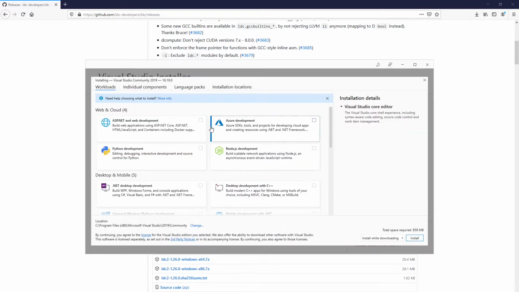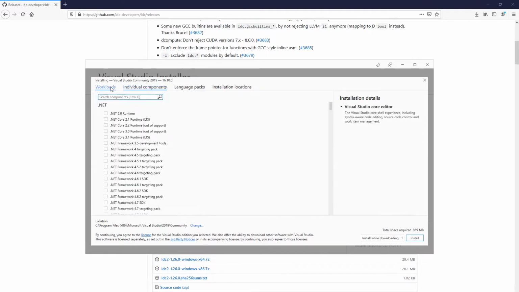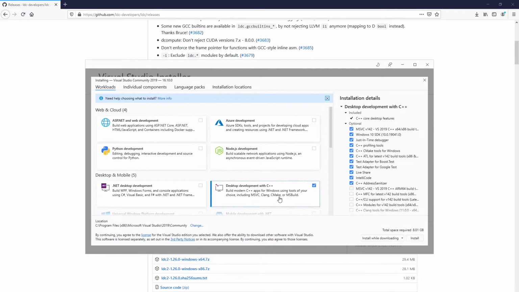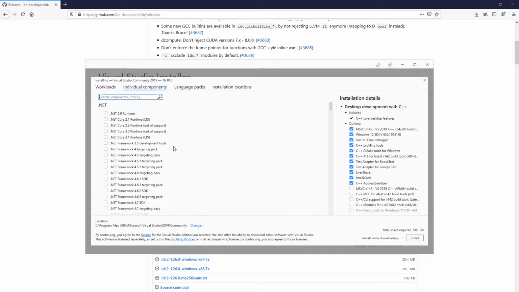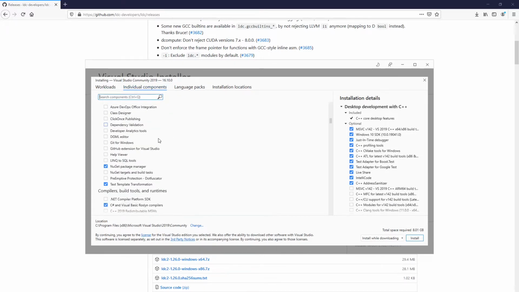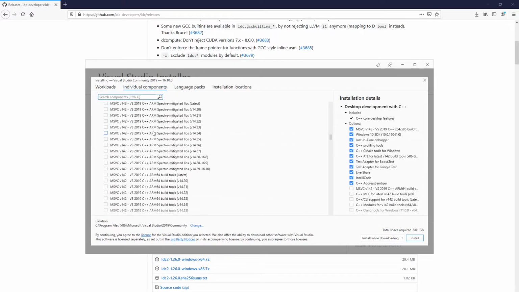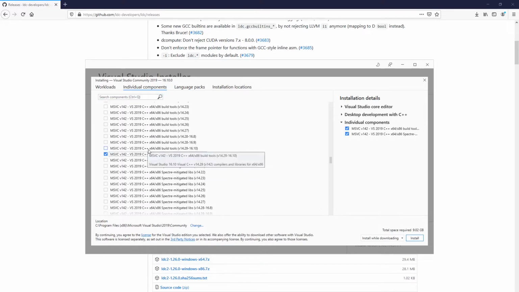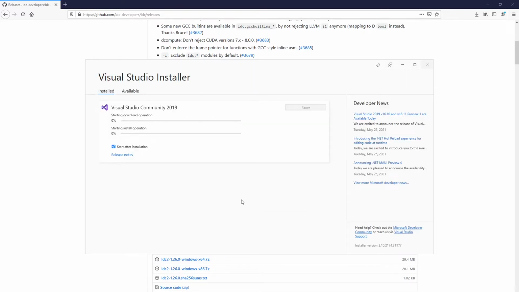Now, before clicking install, make sure to select this option, so we get all the Windows development tools. And also in the individual components, make sure to also select one more thing. And that's this x64, x86 Spectre mitigated libs, because some of the tools may not work without it. And now this will take a while.